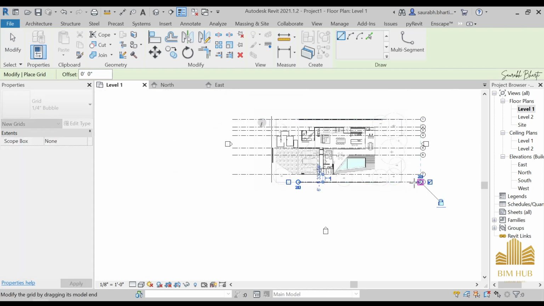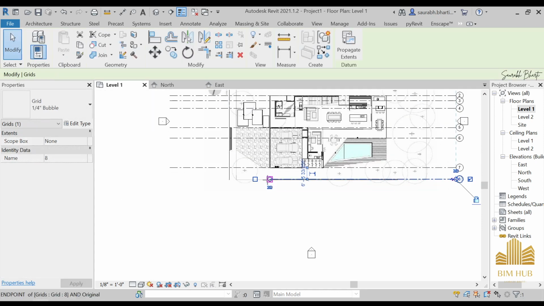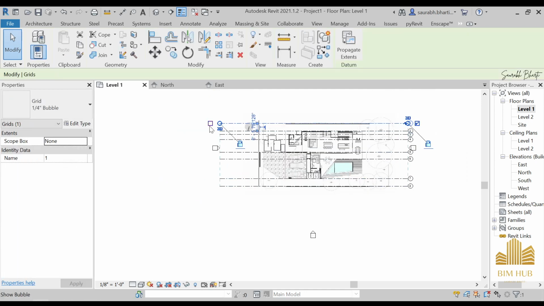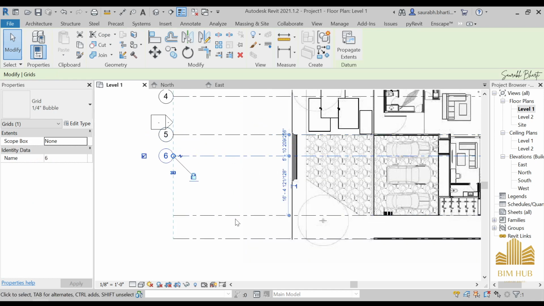So we have 8 grids, that is horizontal grids. Now we are going to put some vertical grids, and if you want to see the same name on this side, just click on this OK button and you will find it. Just select any of the grid and tick it, and now we'll see that the name is showing. So like this you can do it.